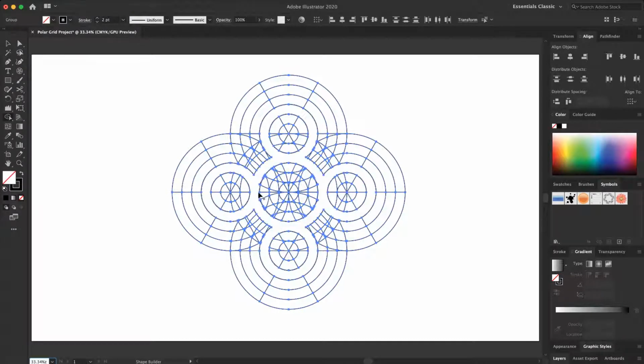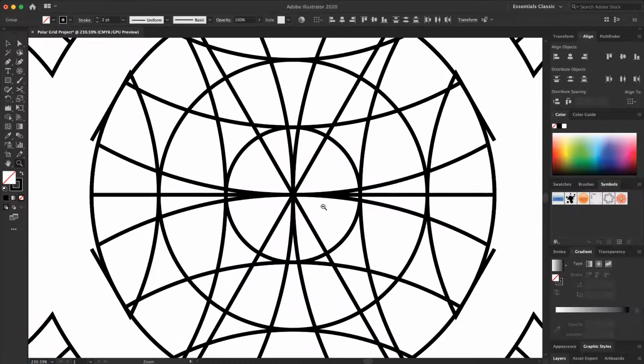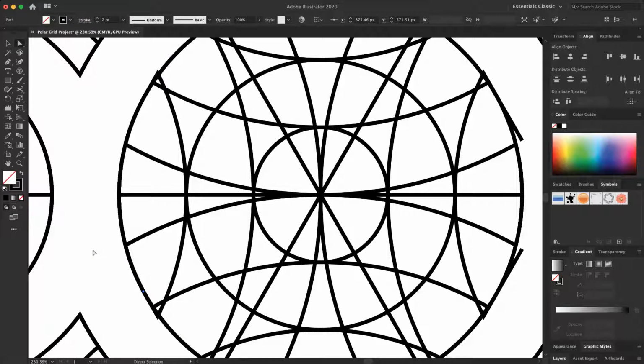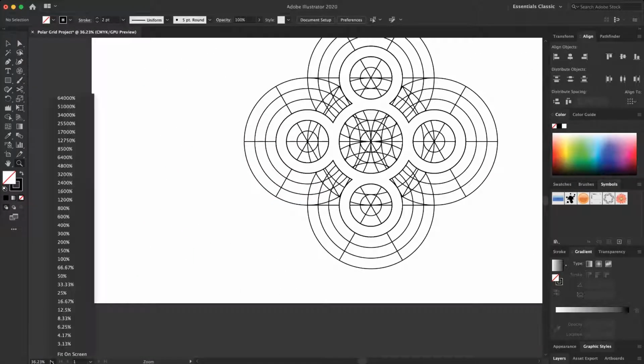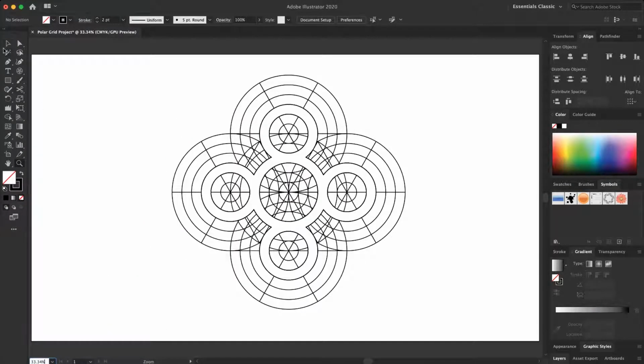Okay, now I zoom in. Select the Direct Selection tool. I remove these anchors. Okay, now I zoom out and fit on screen.